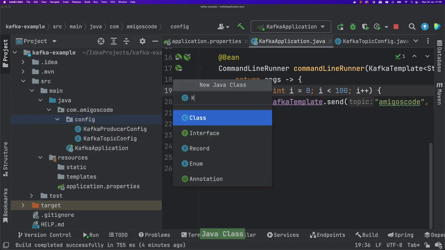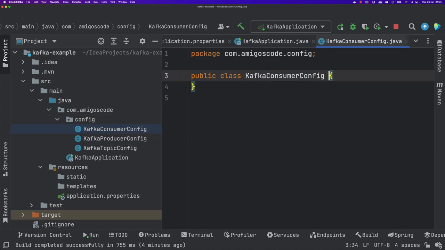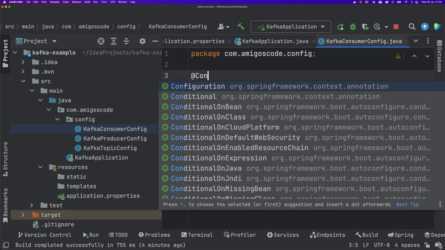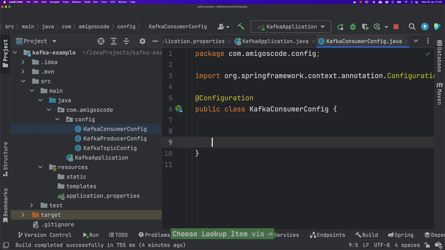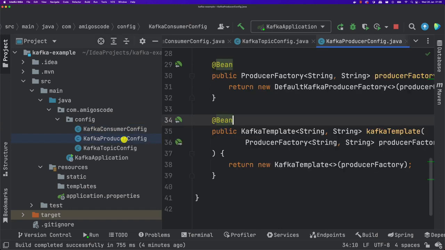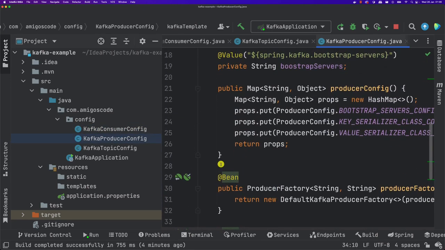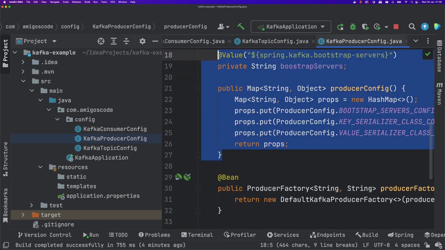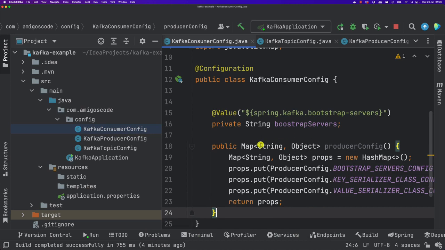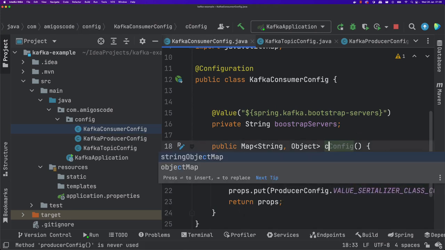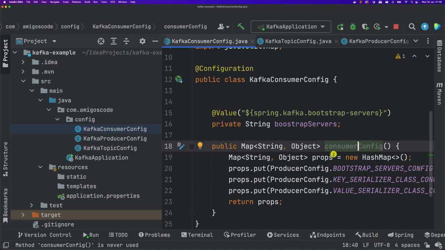And here I'm going to say KafkaConsumerConfig. This will be at Configuration. And within here, this will basically follow the exact same thing that the producer had. So let's just basically copy some code. So let's just take all of this, Command C, go back, paste that in. And to be fair, we could have made this right here a bean so that we can reuse and make it more generic. But at this point, let's just copy and paste. So ConsumerConfig.